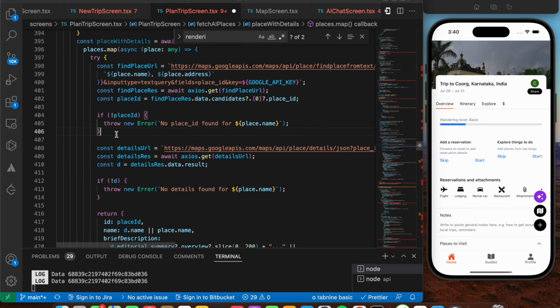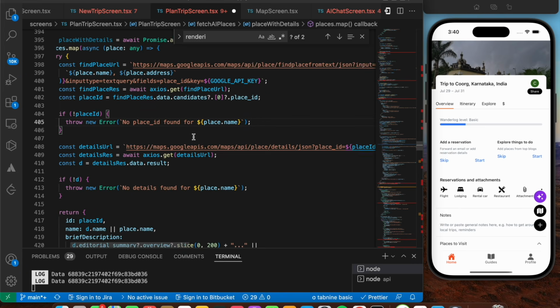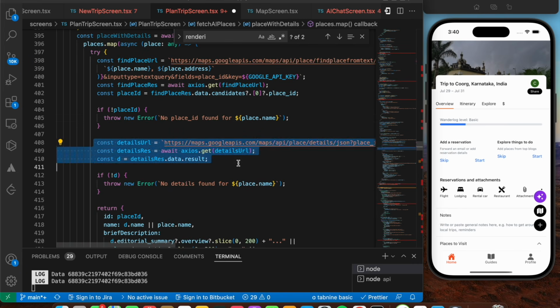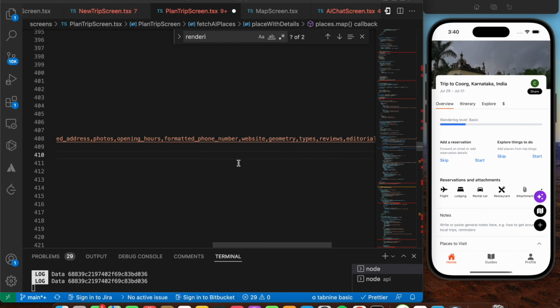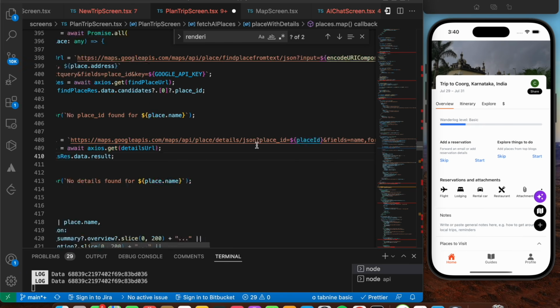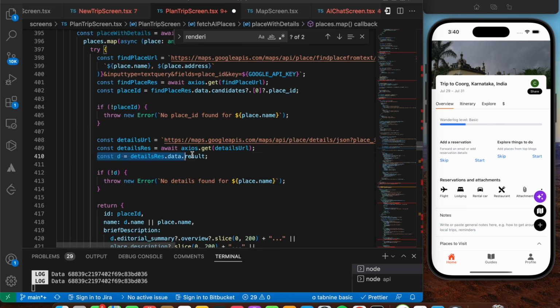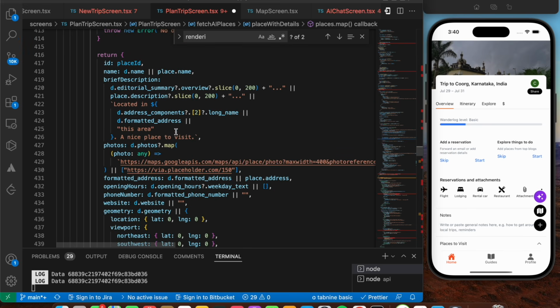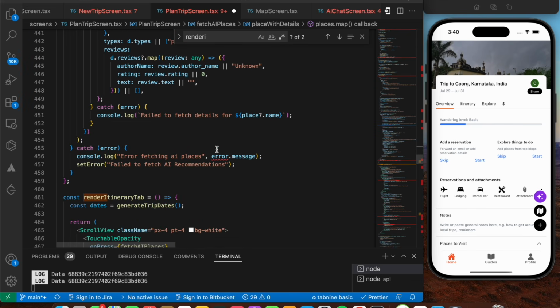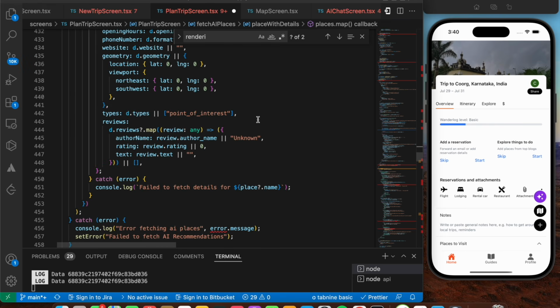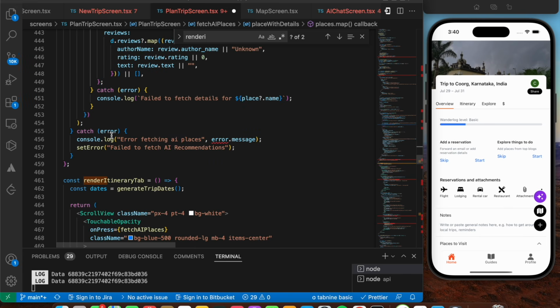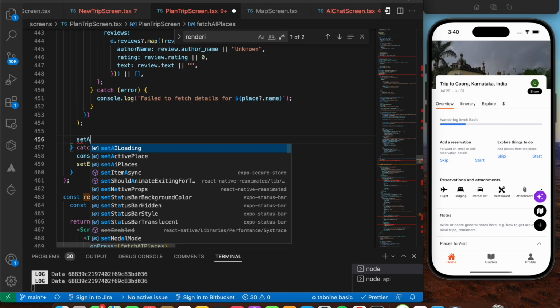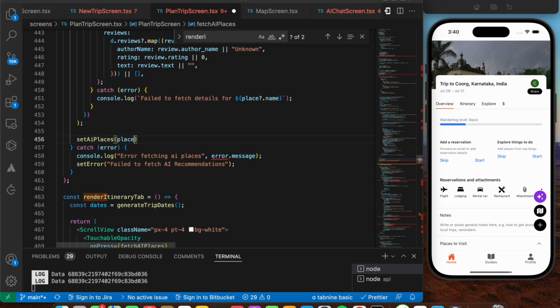Once we get the place ID, we're first going to check if the place ID is not valid, then throw an error saying there is no place ID present. And let's initialize the details URL. Here we're going to add all of the details that we want, and we need to pass in the API key. Once we get that, again make use of axios.get, and we're going to obtain that result, which is essentially going to remain the same as the previous point. Once that is done, we need to set the data. At the bottommost part over here, we're going to say set AI places to be of places with details.